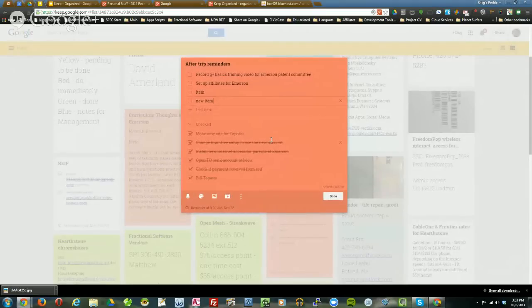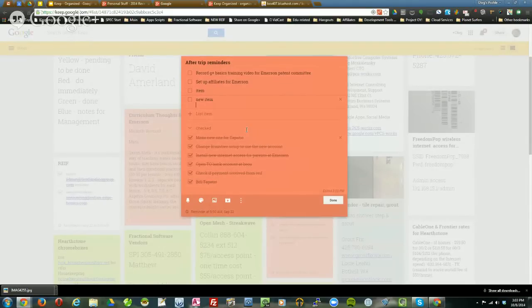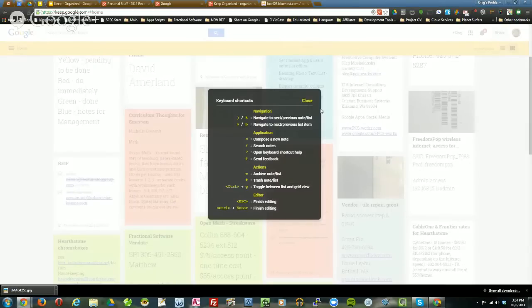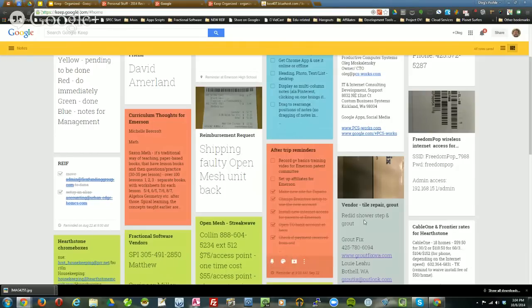But if you want to put multiple lines in there, what you do is you hit Shift Enter. So you hit Shift Enter, it stays on the same line. For some reason they didn't put it here, but it definitely works. But all the other keyboard shortcuts, you can just hit the question mark on the keyboard, and it'll come up with a list if you need to know it.